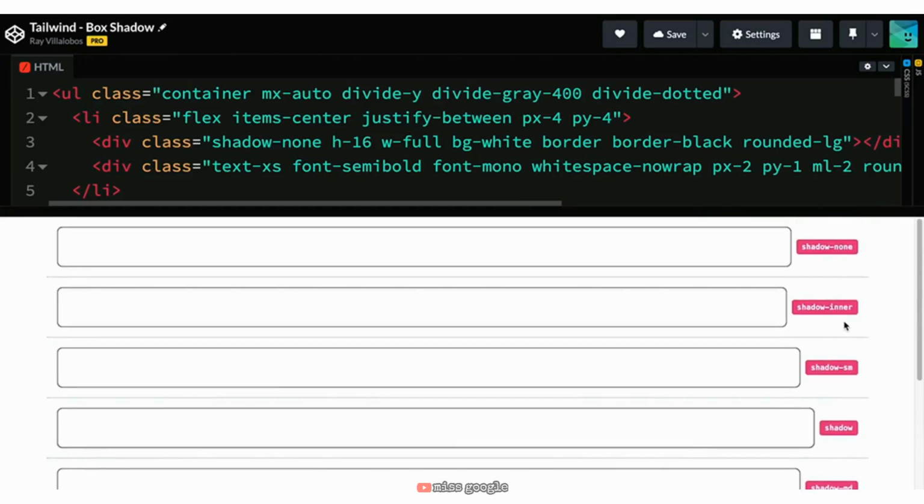You can also specify things like the inner shadow and then also that there's no shadow, because sometimes you need a reset type of class, and that's what this one allows you to do. So the inner shadow is actually placing a small shadow inside the element.